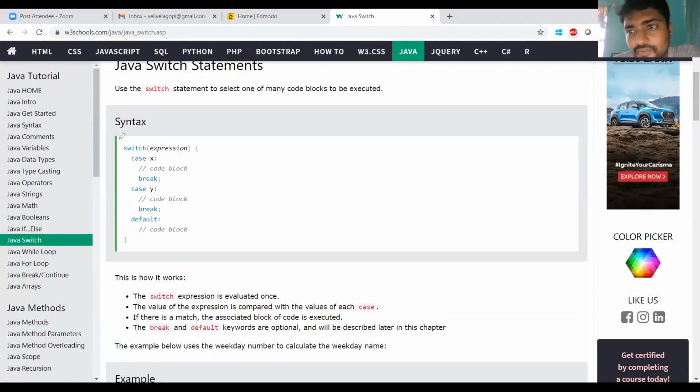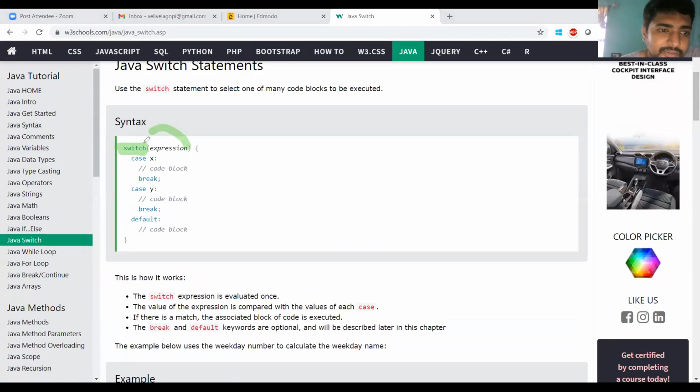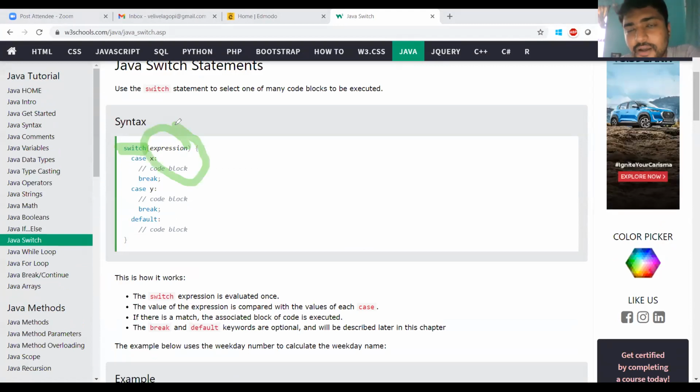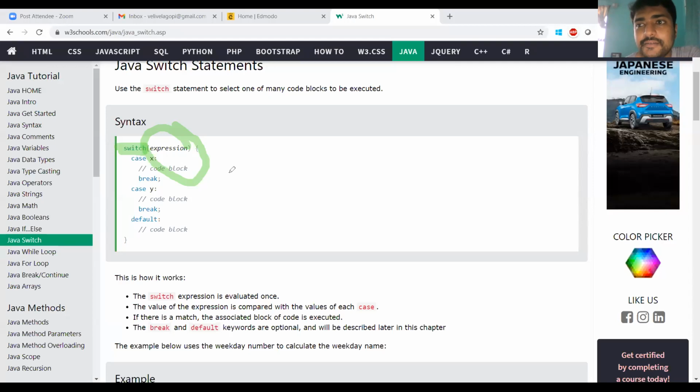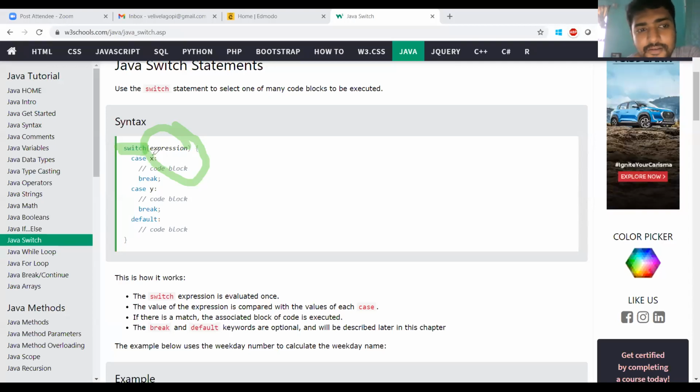So this is the syntax of switch. Switch is a keyword. Within the braces we will have some expression or a variable. Expression means x less than y. Variable means x. So we can have anything. The expression may be a variable or a condition.